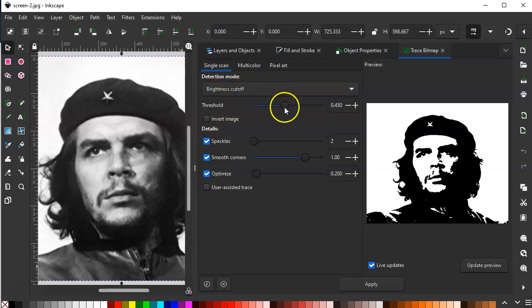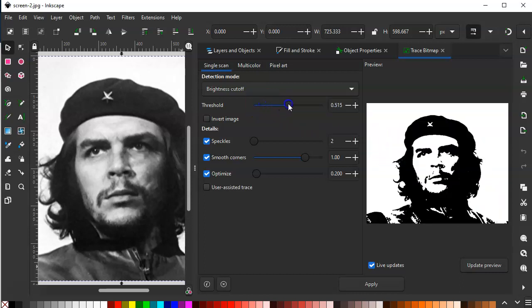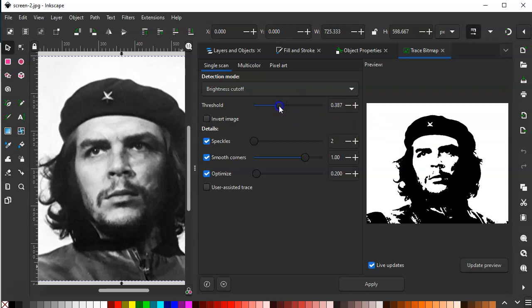Now you have this threshold. If I move the threshold, you see that it kind of disappears here. If I move the threshold to the right, you practically lose the guy. So we want something that looks just like the poster, and I think that right there looks just like the poster. And I have the speckle down. You can have it to 0, optimize down to 0, smooth corners up all the way to the right. And then I'm going to click apply.